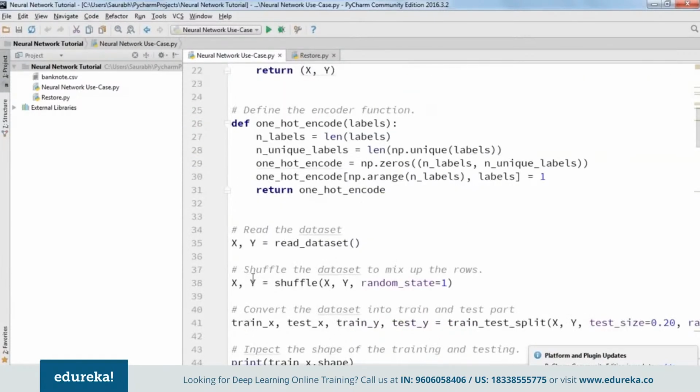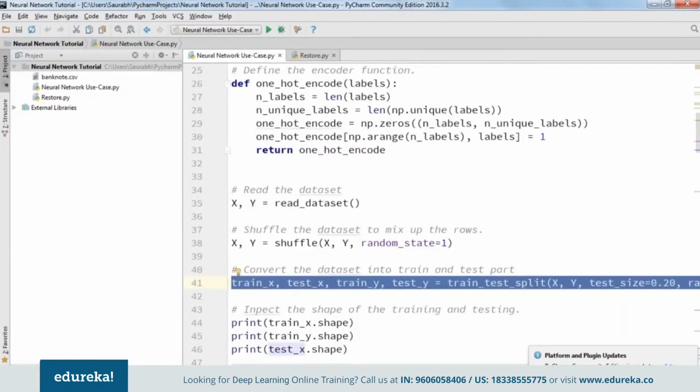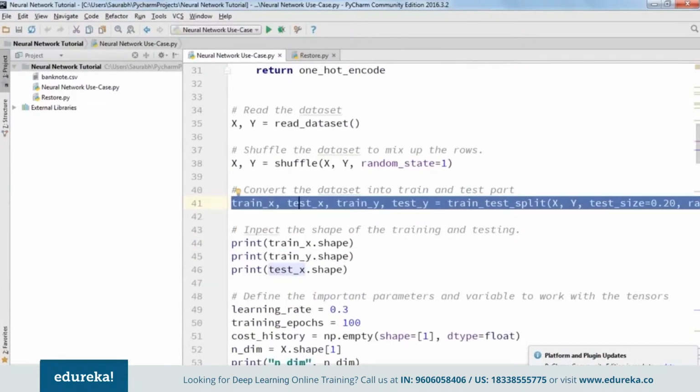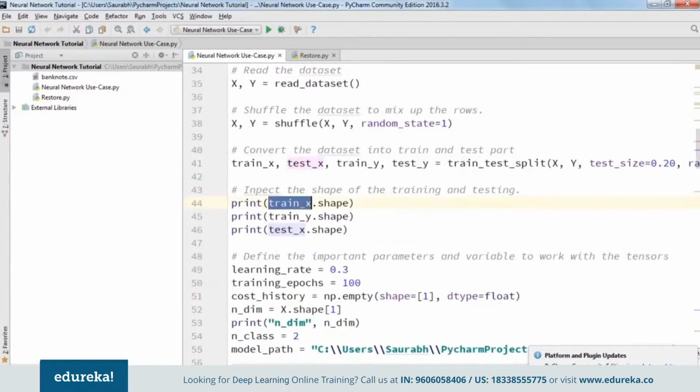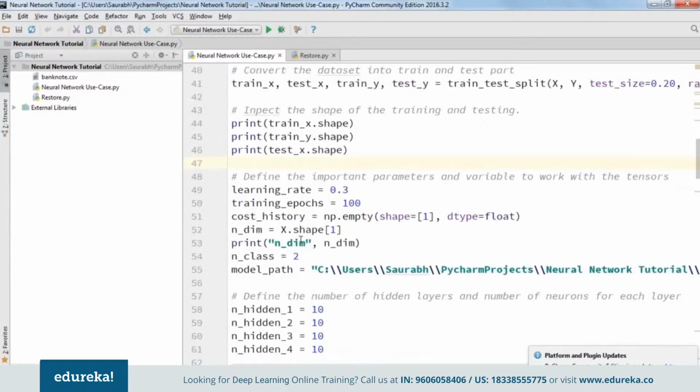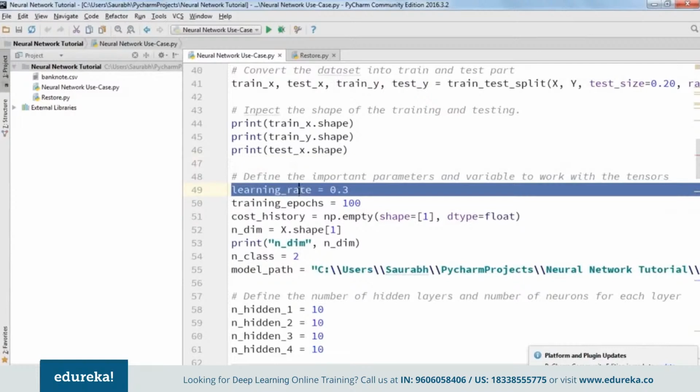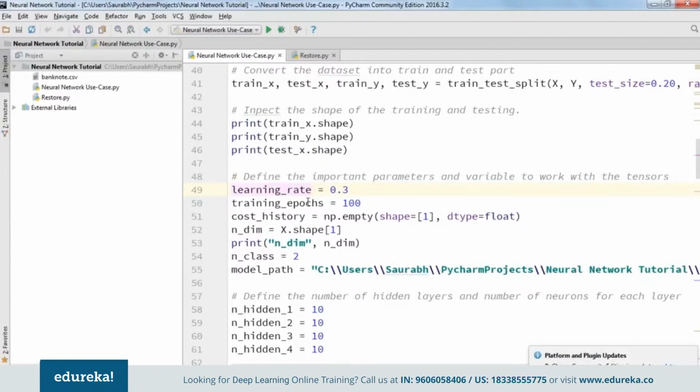Then we have read the data set. Then what we need to do is to split our data set into training and testing. And these are all optional steps. You can print the shape of your training and test data. If you don't want to do it, it's still fine. Then we have defined learning rate. Learning rate is actually the steps in which the weights will be updated. All right, so that is what basically learning rate is.